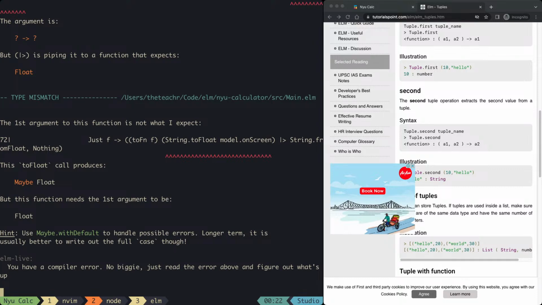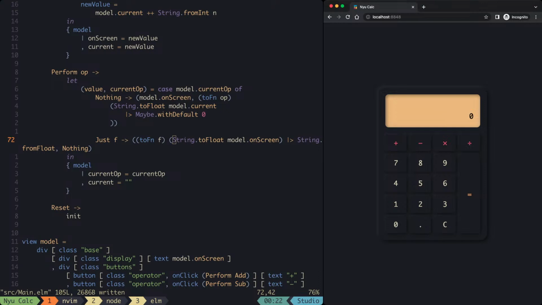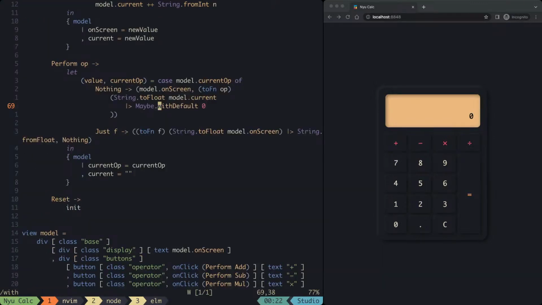Model the on-screen. Maybe that would default to handle possible errors. Longer term, it is usually better to write out the full case though. Okay. String not to float. I'll have to copy the same thing with the default somewhere, right? String to float of... oh no, this is getting out of hand. Maybe dot with default of 0. Okay.